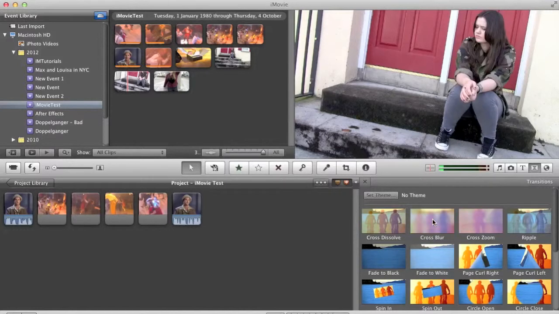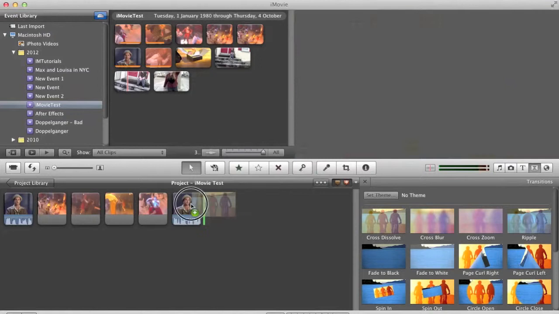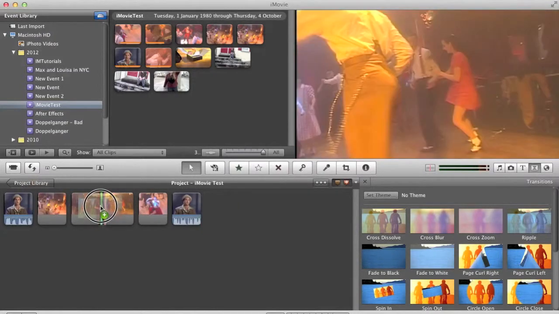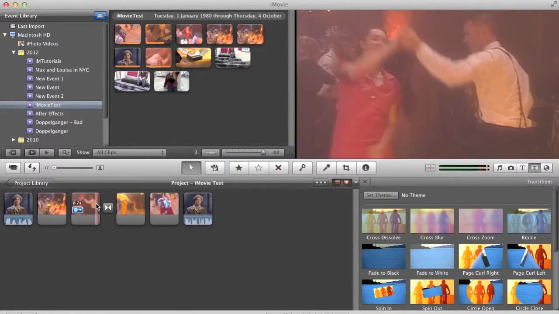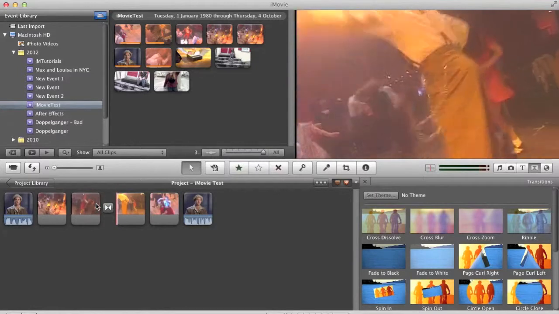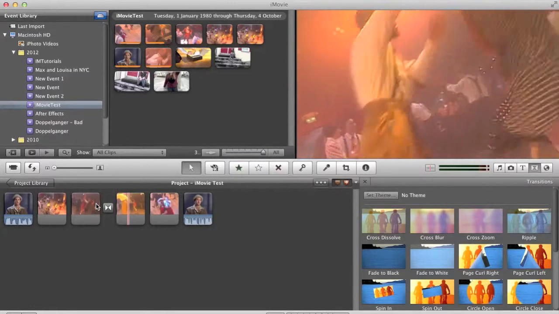Next, you need to decide where you want to use the transition and which transition you're going to use. So I'm going to choose the cross dissolve. I just click and drop it between the two clips that I want to put the transition between. And if I play that, you can see how that works. So it's a cross dissolve.